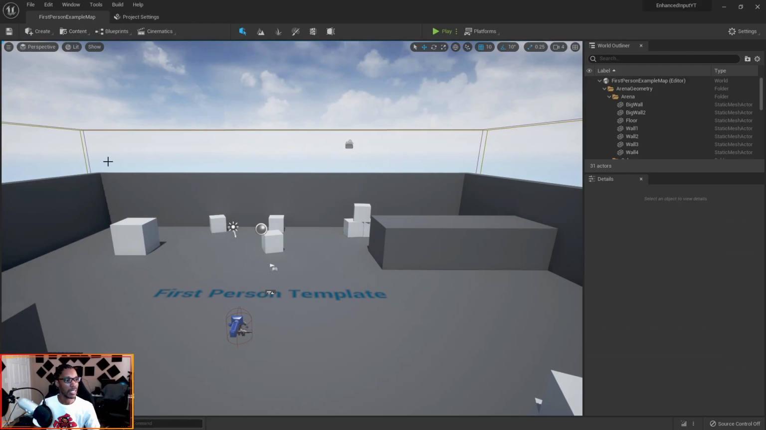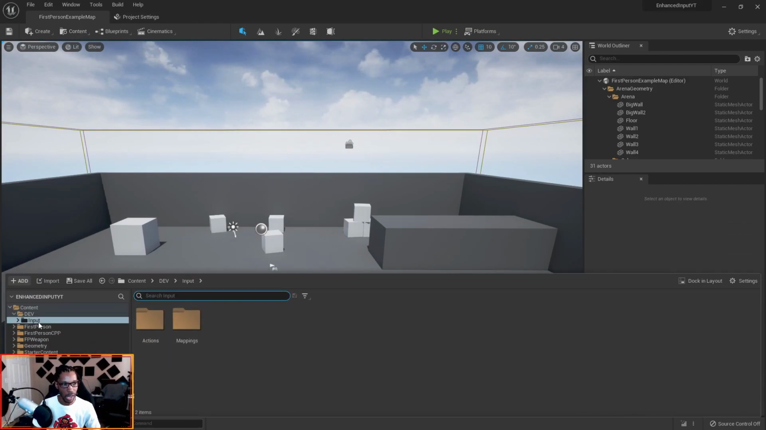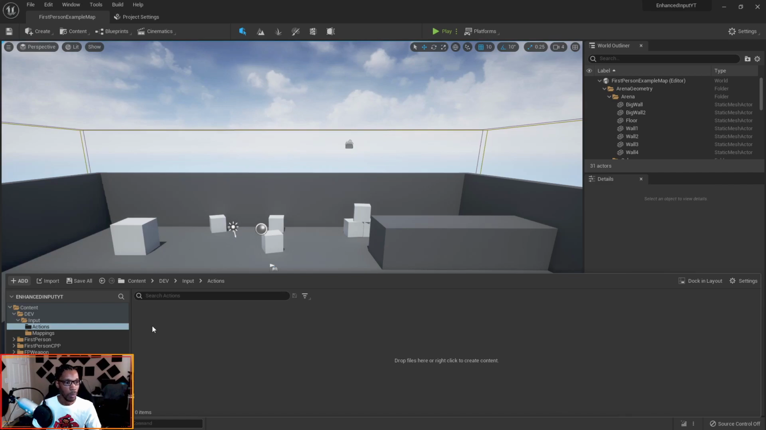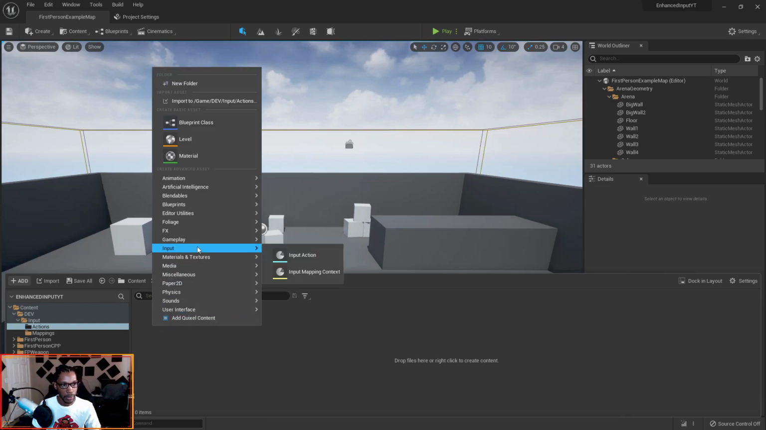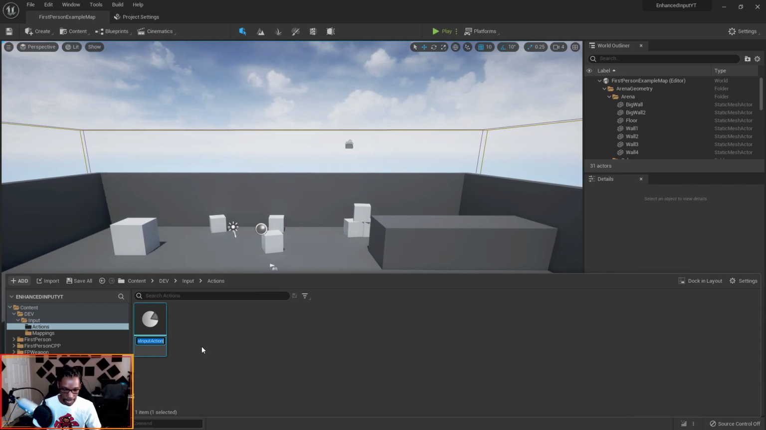So with that being said, we need to go ahead and just create our action mappings. I like to be organized, so I create a dev folder, and then I put the input folder in there, and then I got a folder for actions in there, and I got a folder for mappings in there. So in my actions folder, I'm going to right click, go to input, and I'm going to create an input action.